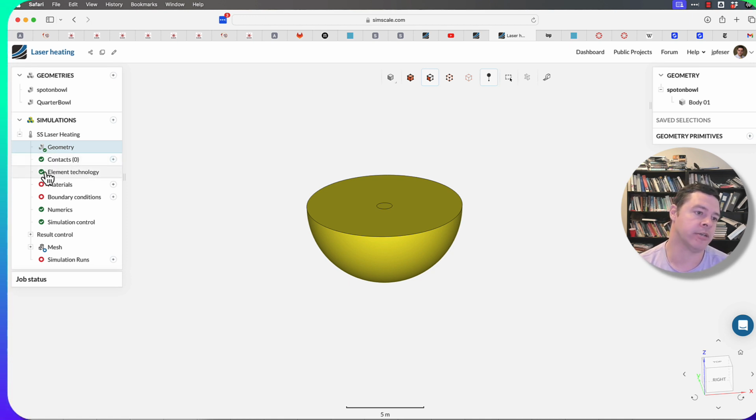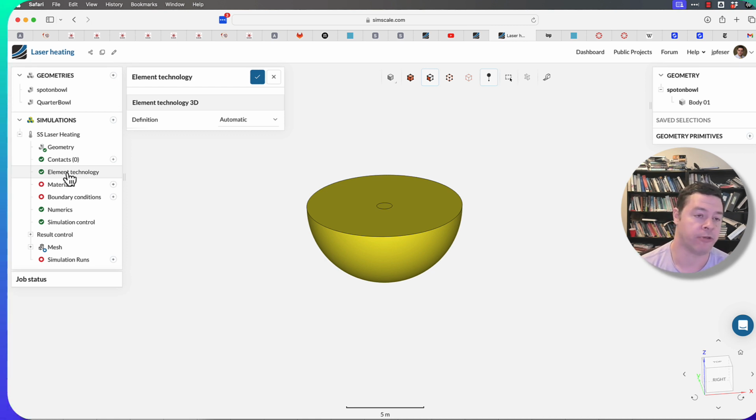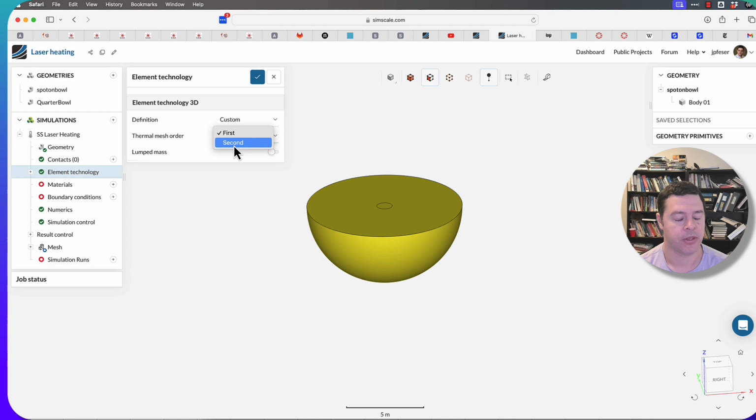Okay, the next tab down says element technology, so you would click on that, and you could decide what type of finite elements you want. In the heat transfer one, there are actually two options. By default, it will have selected automatic, which I think pretty much always means the linear interpolation, but you can choose. The thermal mesh could either be first order, meaning a linear interpolation between nodes, or I could use second order elements, for example.